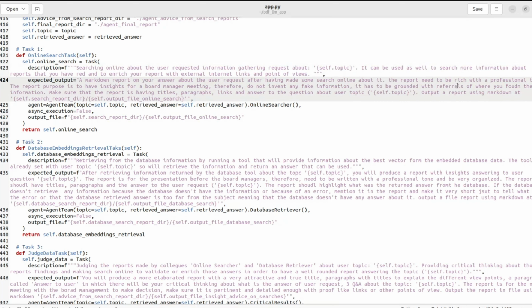The report needs to be rich with a professional tone. The report's purpose is to have insights for a board manager meeting. Therefore, do not invent any fake information. It has to be grounded with referrals of where you found the information. Make sure that the report has titles, paragraphs, links, and an answer to the question about the user topic, and output the report using Markdown.